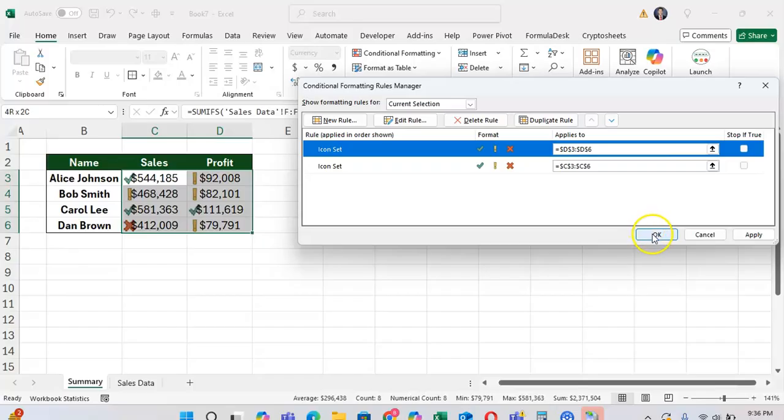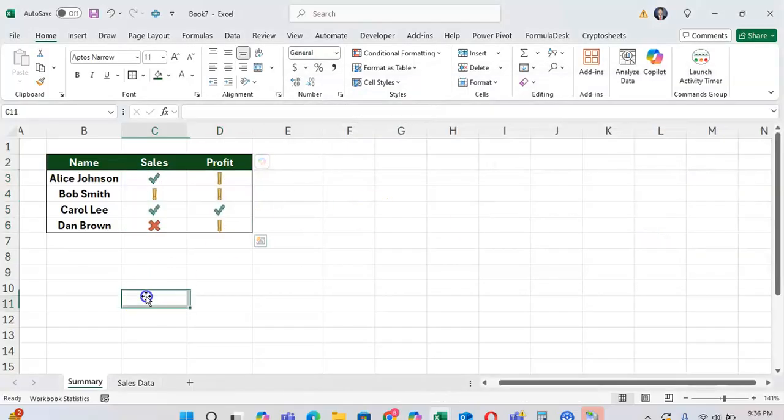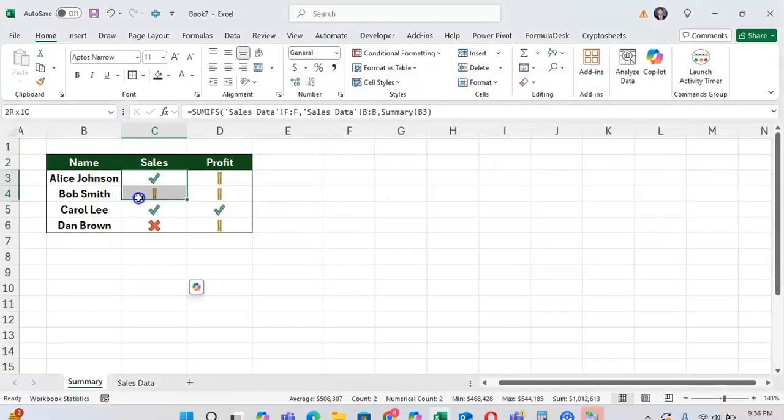Click OK. Click OK. And as you can see, now the table is only showing the icon as opposed to the icon and the number.